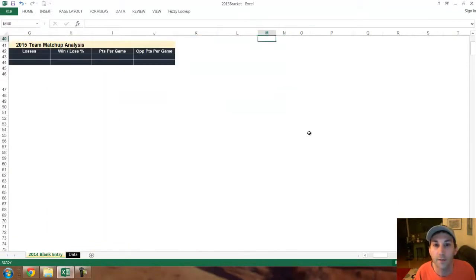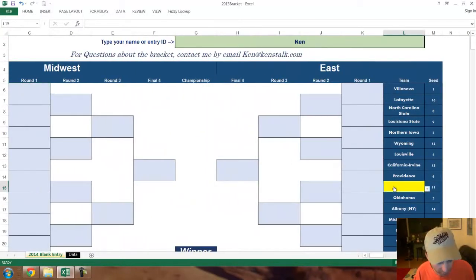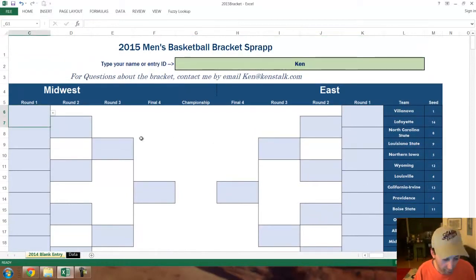And I have this whole thing locked so that you can only really click on cells that you need to. That's why it's jumping around real fast. Boise State plays Dayton over here. So, you know, you pick out all the games. I'm not going to do it because it's boring to go through it. But people pick them all out.